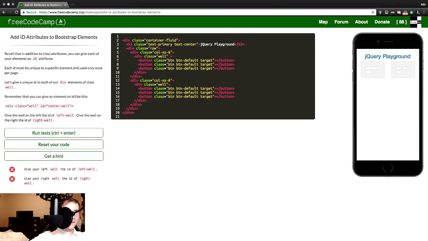Okay, so class, oh god, you're not dual quotes. So left well and right well. Kind of straightforward. Left well, right well. Typical. Left. No, not left. Right. Right well.